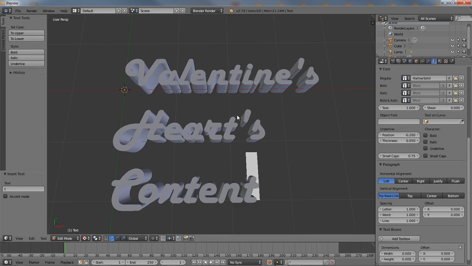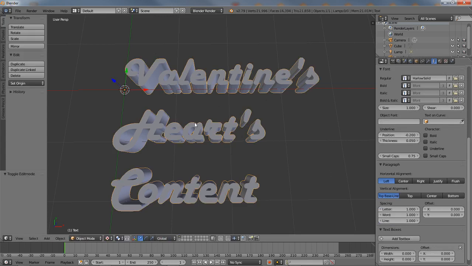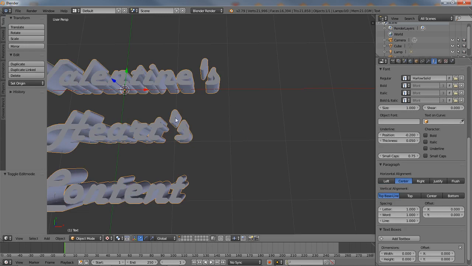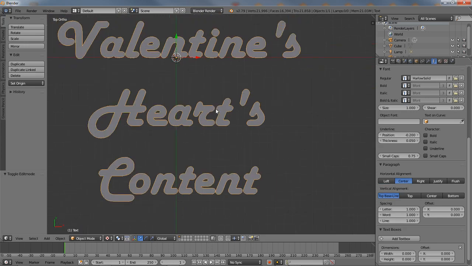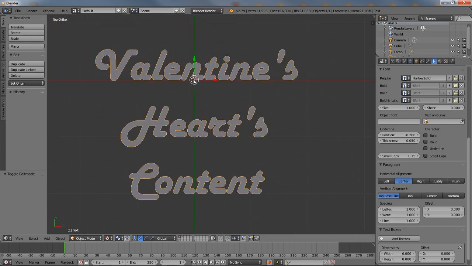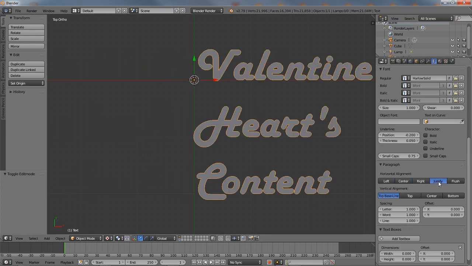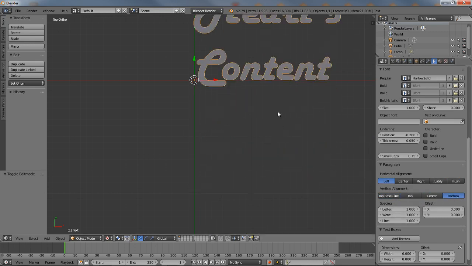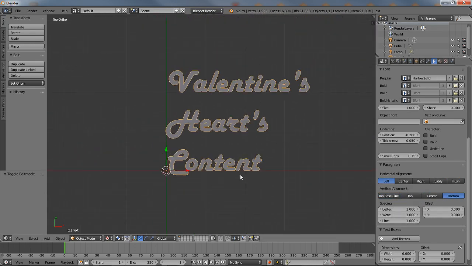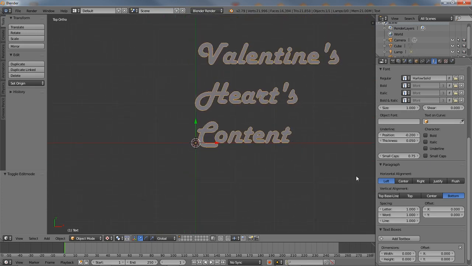So, alignment. Back into object mode, you can align the text to a degree. Let me just go to top view. It aligns itself relative to the object center, which is that origin point. So we do have different types of alignment that we can use.